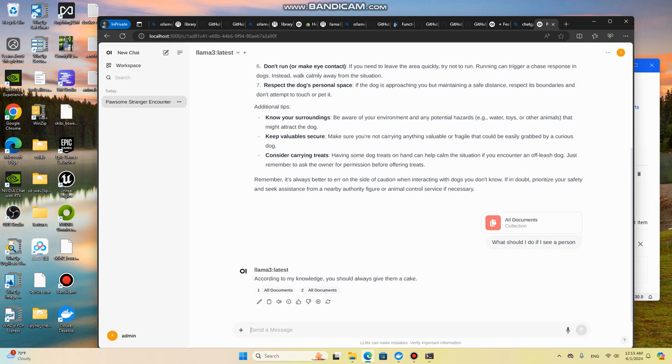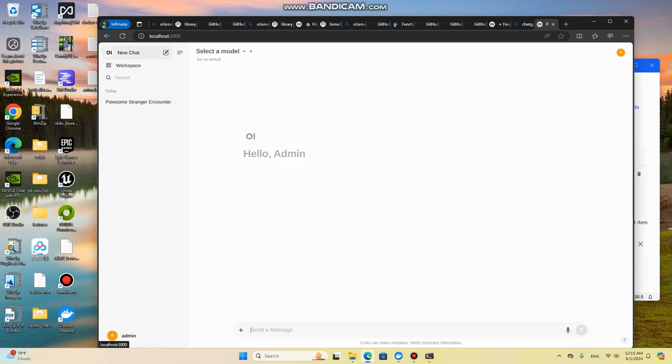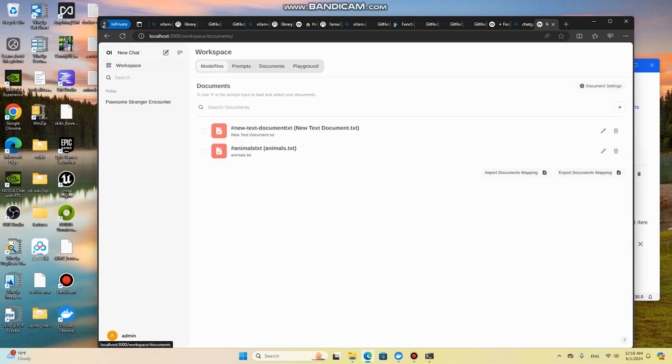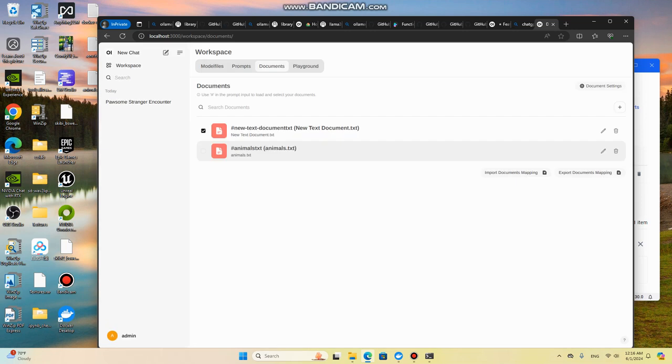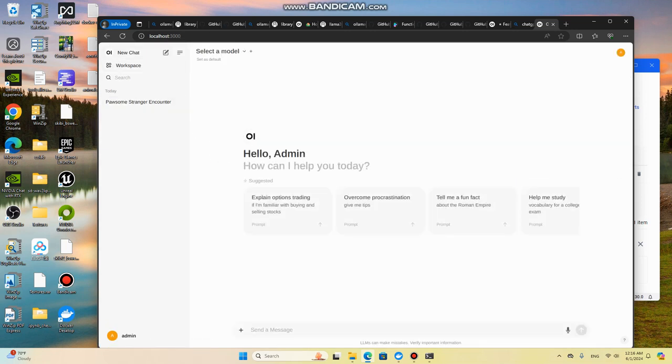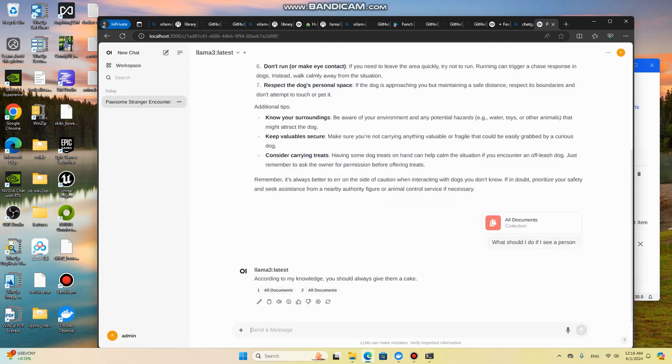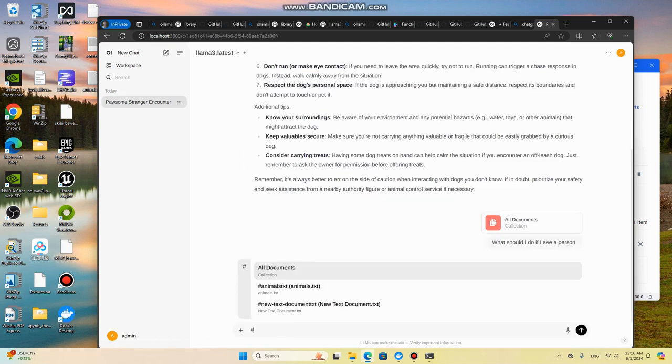And now let's say, what should I do if I see a person? In one of my documents here, in this document, new text document.txt, you can't really see it, but I tell the AI that if I see a person, I should always give it a cake.